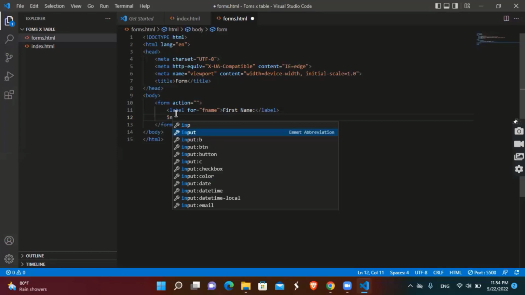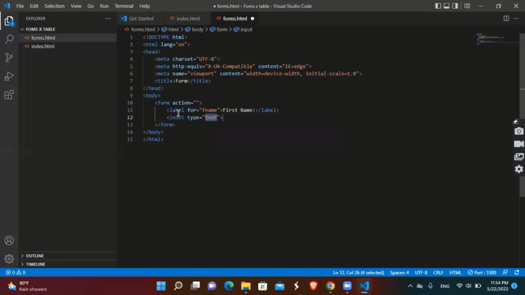So I'm saying input, and the default is actually text. Which is saying what I'm accepting is text. But now for this F name, I would actually say name. What's the name of this input? I'm giving it F name. Then also the input actually gets an ID for the form. So ID what? F name.